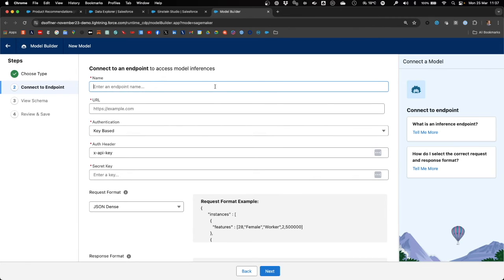We are presented with an interface to access the model inferences. The first item we have to specify is the name of the endpoint. Then we have to specify the URL. Keep in mind that is the URL of the API that we just created earlier through the pipeline that we got from the AWS interface. Authentication will be key-based. Authentication header is x-api-key. And here we specify the secret key that we created when creating the API in AWS.